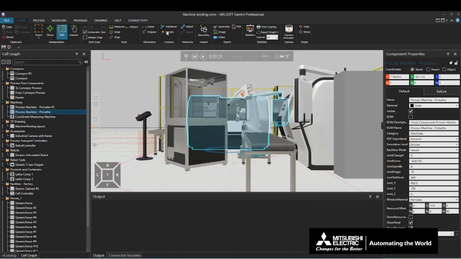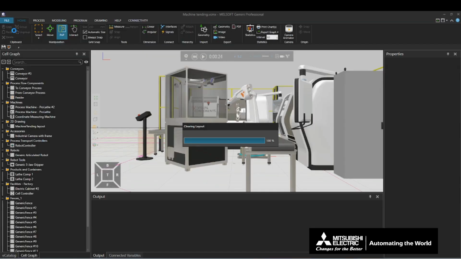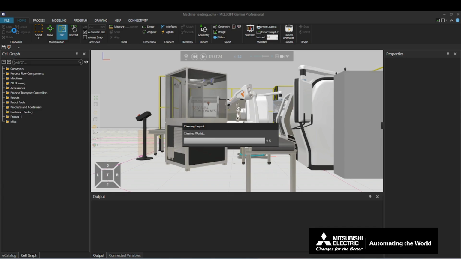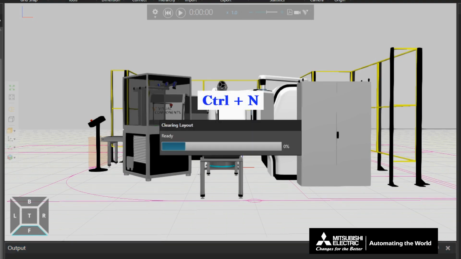If any windows introduced here are not displayed on your screen, click the Show icon on the top right of the screen to confirm that these windows have been selected. To clear the 3D World window, click the File tab and select Clear All to clear all components on the 3D World window. All components can also be cleared by pressing the Ctrl and N keys.